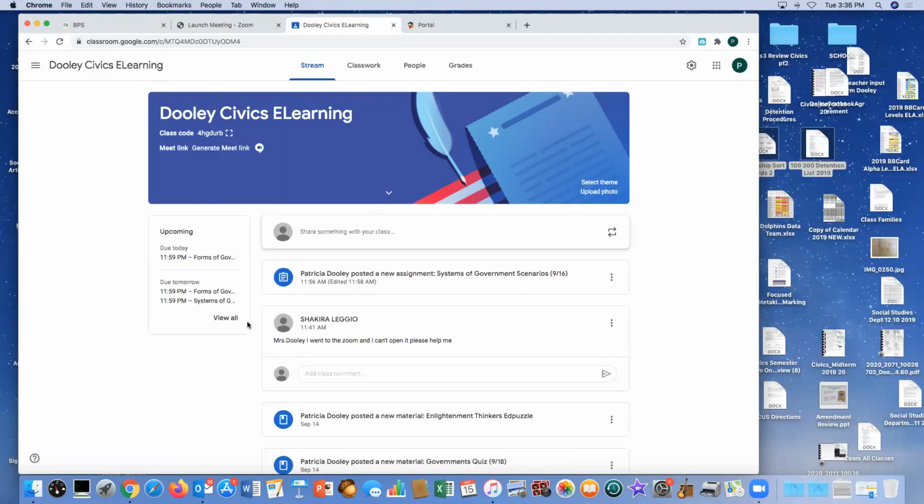Here on this first screen, you will see the stream. This is where students can write comments, ask questions, and where if I post something here, it'll appear here as well. This also goes into the student's email if I post it here. So students really need to be looking at their school email account several times a day so they're aware, especially for those who are online learners.